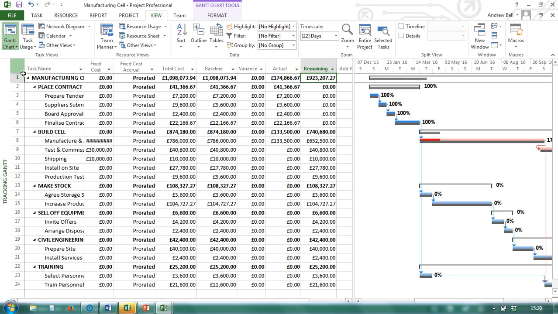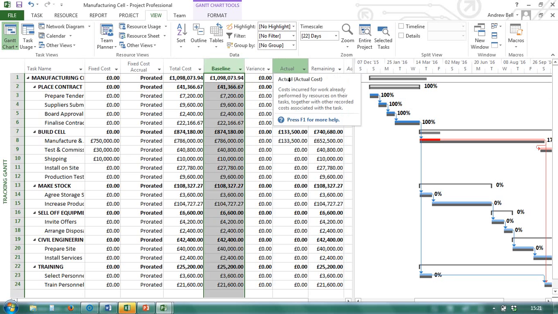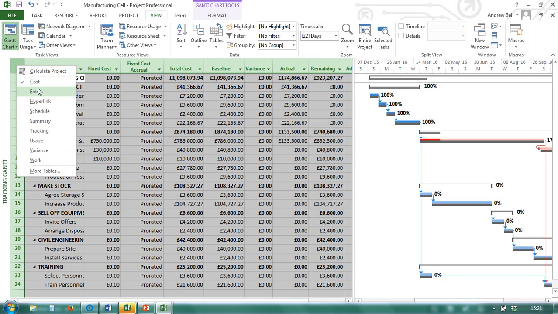The cost table contains information from the database about the cost of the project. So these are fixed costs that I can manually put in here. The others will be the costs based on the labor requirement. This project is baselined, so you can see that there is a baseline cost and actual figures in there as well. Let's have a look at another table.